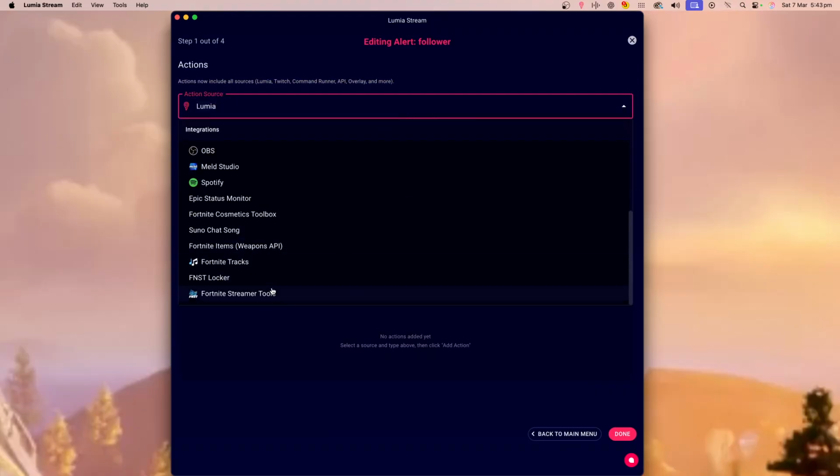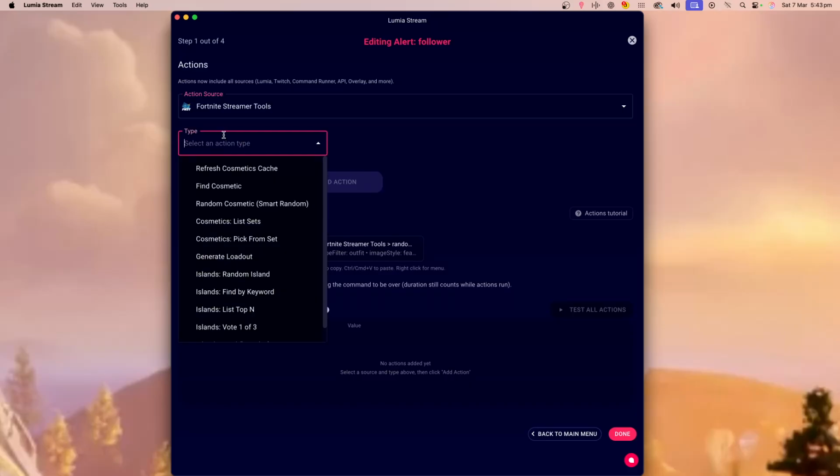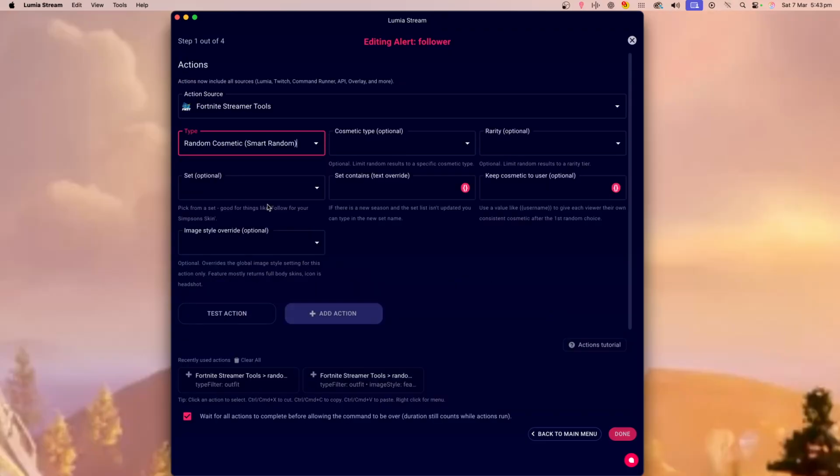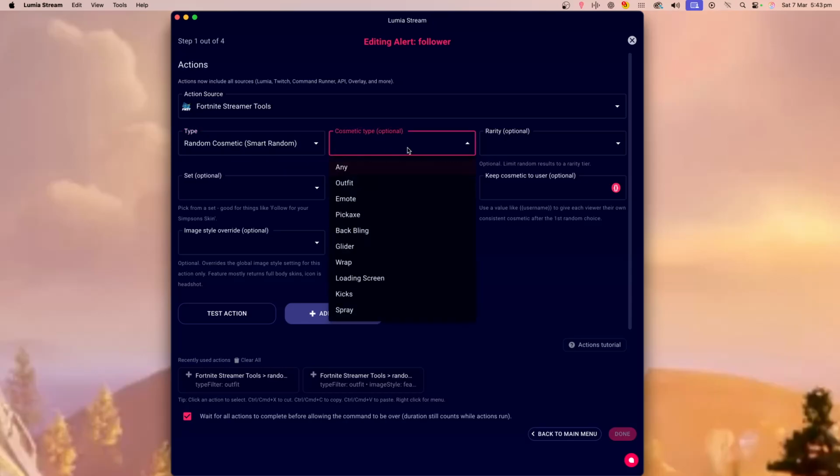Come down here to Fortnite Streamer Tools, which you'll see. And then we've got a whole heap of actions. So there's a few things here, we'll go through those another time, but the first simplest one is a random cosmetic. So let's pick a random cosmetic. Now we can do all different types if you want an outfit, an emote, a back bling, all that. But we're just going to go outfit.